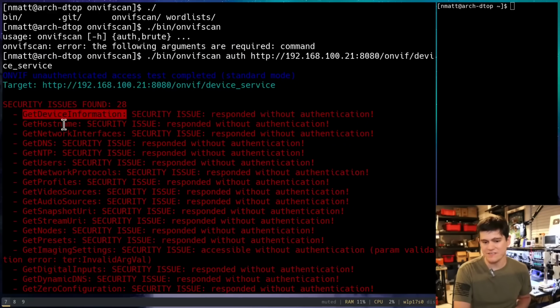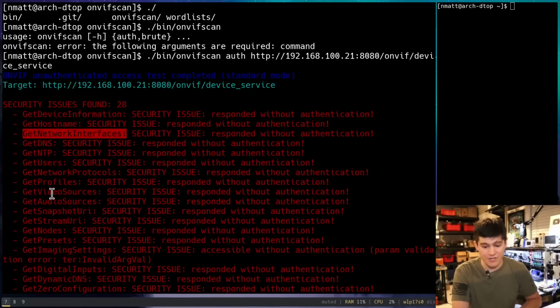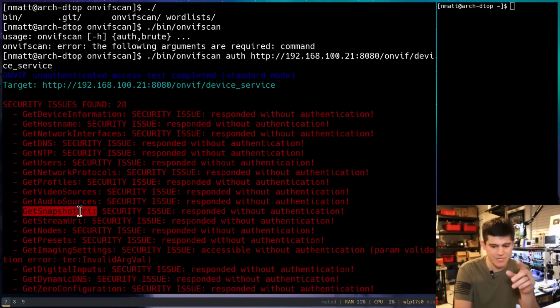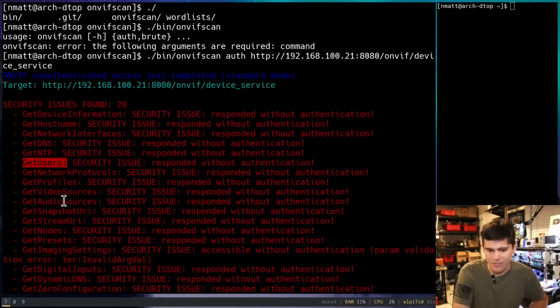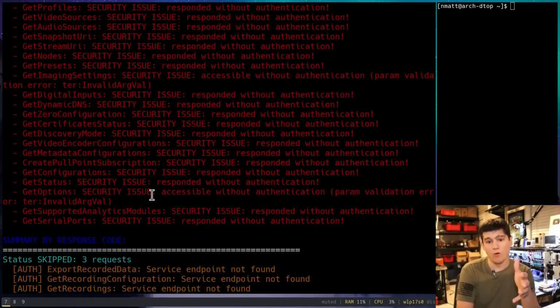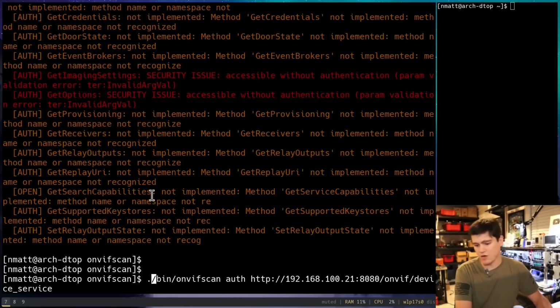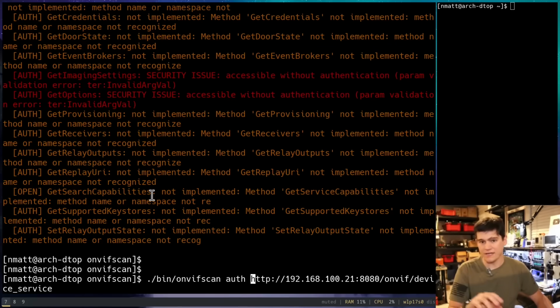All of these services on the device: get device information, get host name, which is borderline whether that's sensitive, get network interfaces, get screenshot or get snapshot URI, get stream URI, which we will be looking at in just a second. We got the get users call. There's all sorts of stuff on here, and we'd actually get more if you use the -A flag to do all commands. I'm not going to run it now. There are some that are dangerous that in some cases could brick the device, so I gate those behind that -A flag.